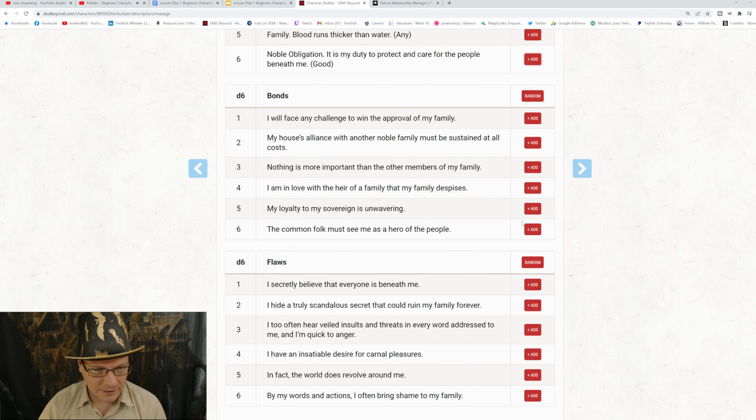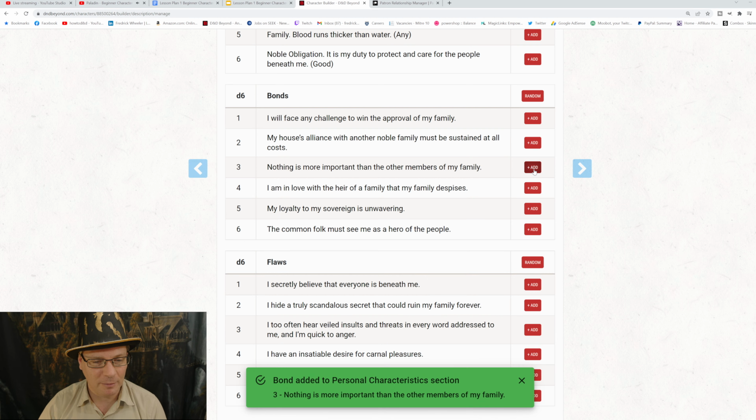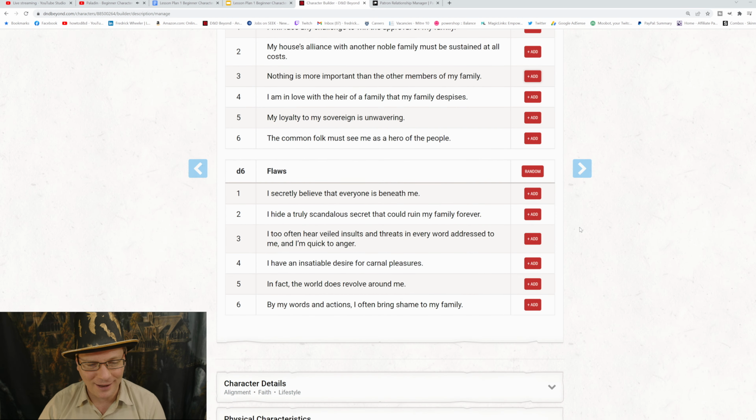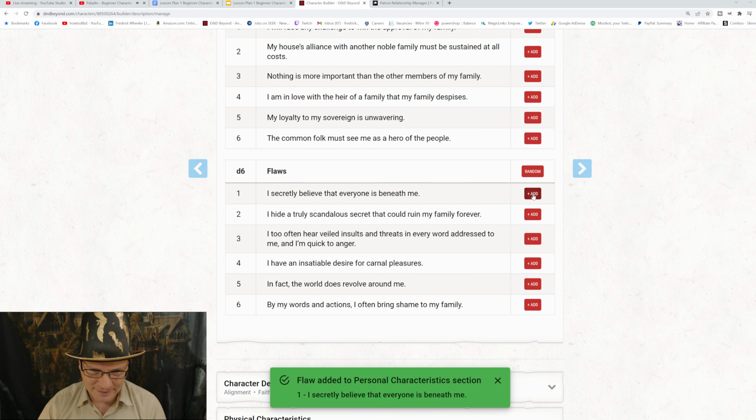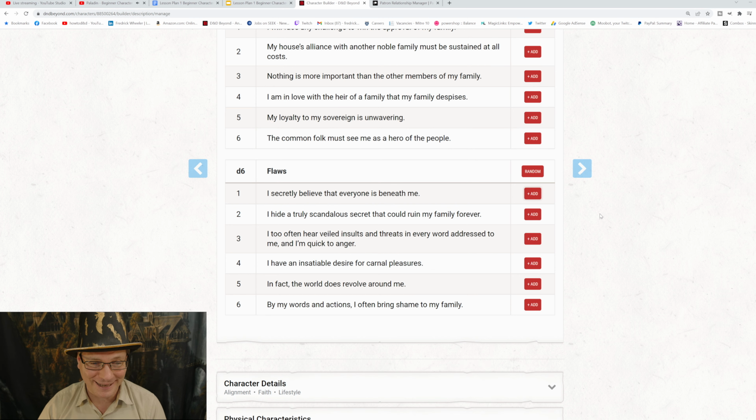3, this is Bond. Nothing is more important than the other members of my family. Good to know. They still have family members that the Dungeon Master can kill. Good. And in flaw, number 1, I'm only kidding. Number 1, I secretly believe that everyone is beneath me. Oh my, that is a paladin like you wouldn't believe. I can see that. Yeah, this is going to be an interesting combination.